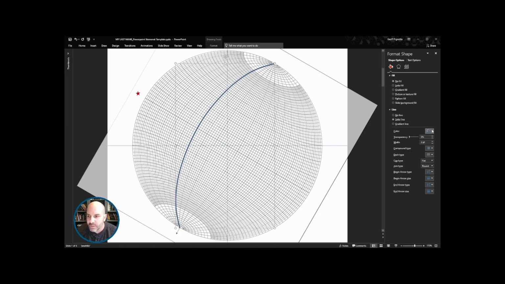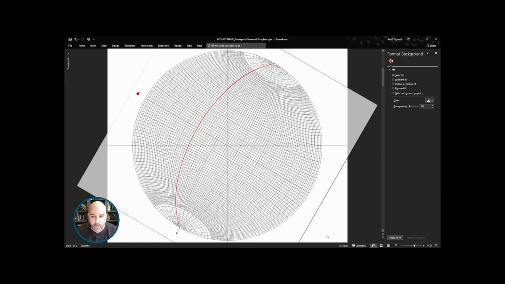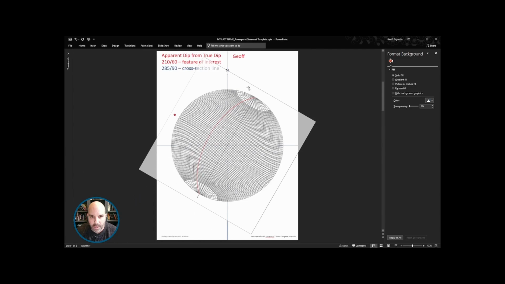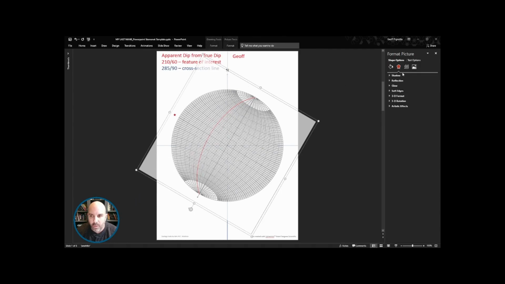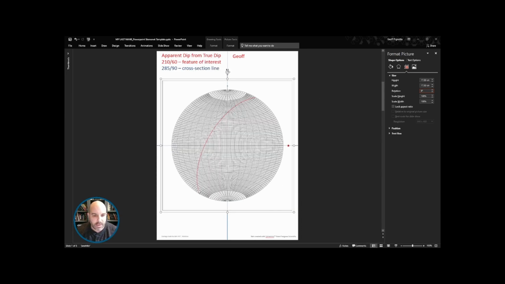And I'm just going to quickly change that to red for clarity when we look back, and I'm going to make it a little bit thinner. And I will zoom out right now back to 100%, and I will rotate back to 0 just so we can see the orientation of that plane. And you can again see 210, 60 degrees. So now we've measured that. We know what its true dip is at 60 degrees. Now what we want to do is figure out the apparent dip.